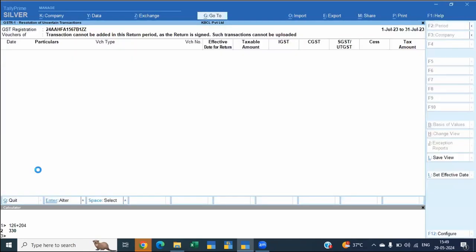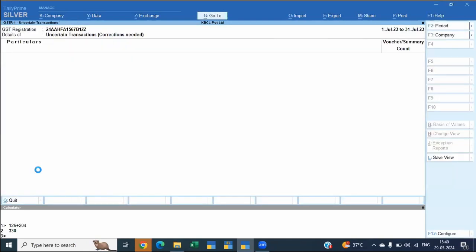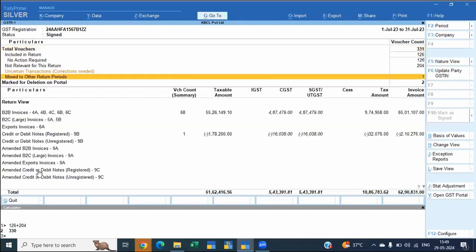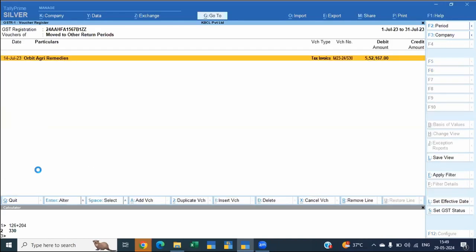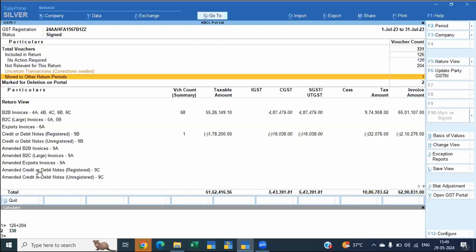And the moment I do this, move to other return periods. This information will show. However, as I just showed you, the entry was right. The entry was right and it was showing in this return, but it didn't get included in the B2B transaction because the return was signed. That means the return has been uploaded and no changes can be made. Are we clear till here? Now I'm just going to move forward.